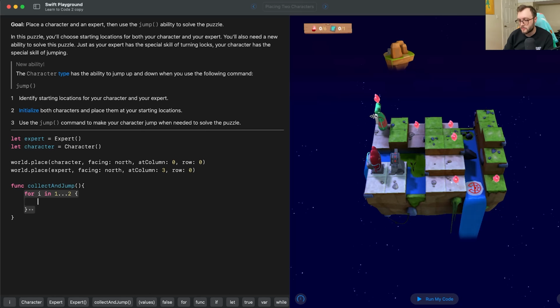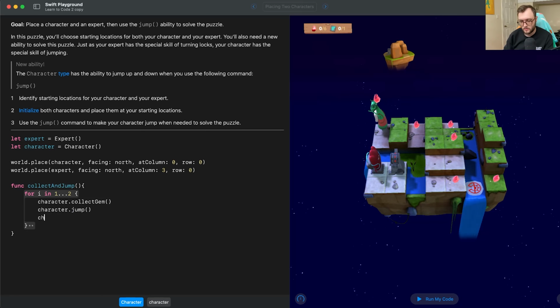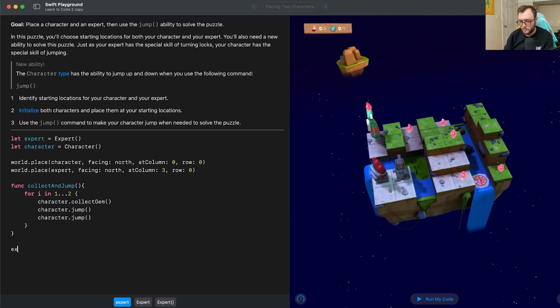We can see we have a pattern, right? Collect, jump, jump, collect, jump, jump, collect, right? So we're going to be wanting to repeat that kind of motion, that pattern. So we always need to reference our character with a lowercase c. We're going to collect the gem, and then we're going to do 2 jumps. So character.jump twice here. Okay, wonderful.